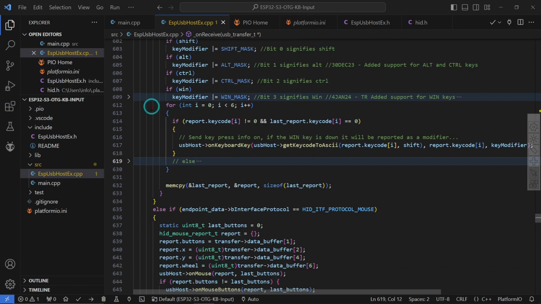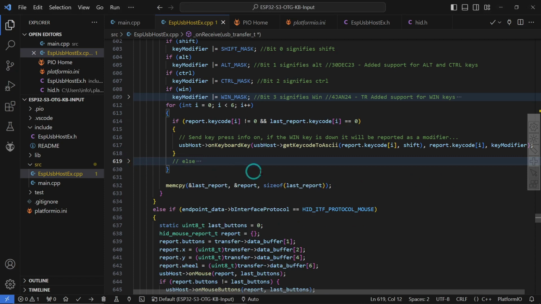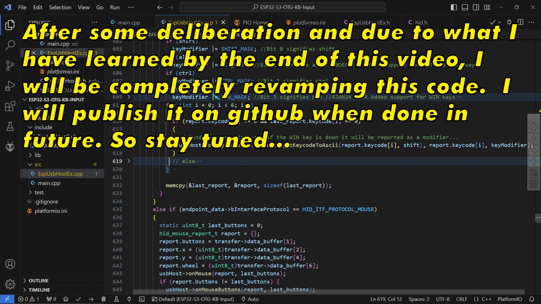and I had some fiddling with some extra code over here, because that Windows key, if it is pressed by itself, there is actually a scan code for it. So I'm wondering whether I should output the scan code or just leave it as a modifier. In any case, I'm still looking into that.